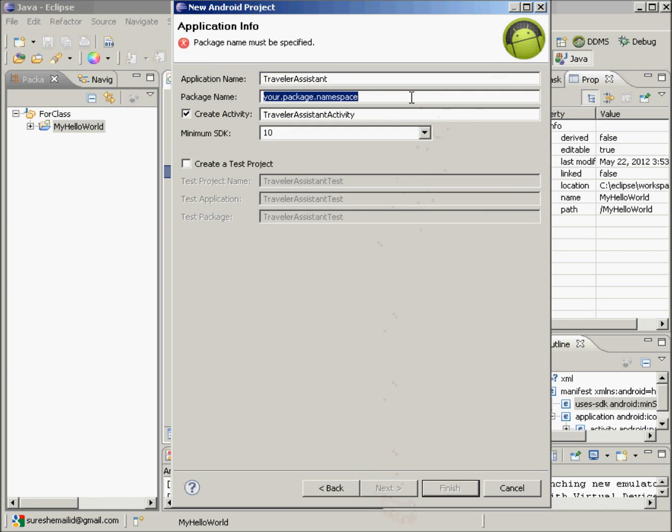Then say next and give the name of the package of this class. Generally we start with com, then give the organization name and some package name. So we'll give it as com.isaac.ta, Traveler Assistant. By default it will create a screen called Traveler Assistant Activity, so we'll name the main screen Traveler Assistant Activity. Okay, so let us call it like this.